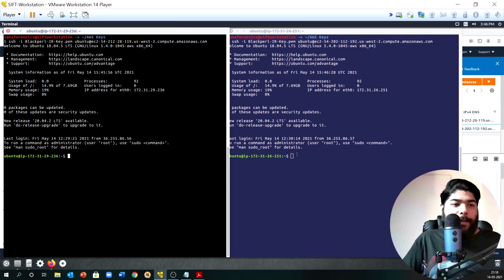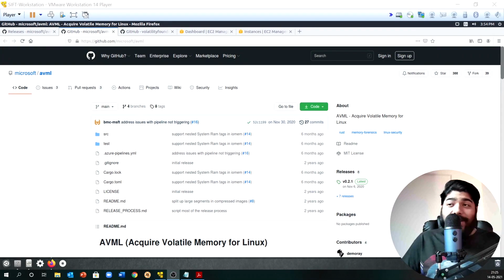Okay, so you see I'm logged into both of the machines. Just remember that this blue section is our forensic workstation, and this black section is the infected machine. So the first thing we need to do is collect the memory image for the infected Linux host, right?